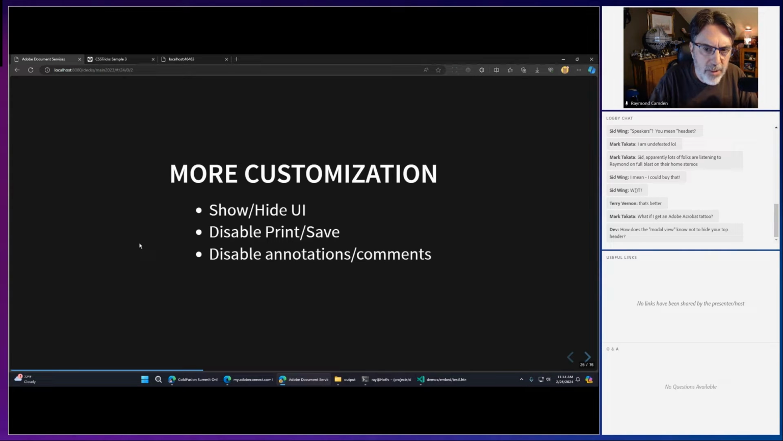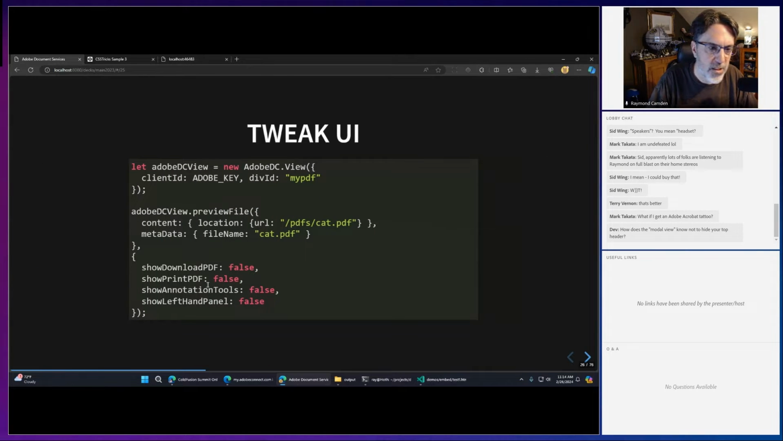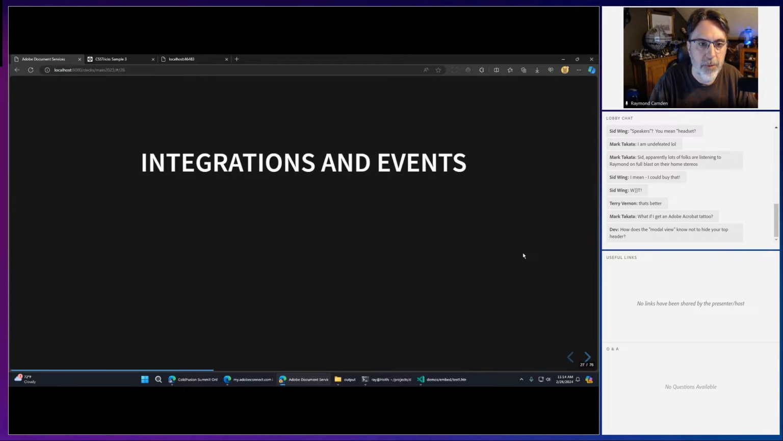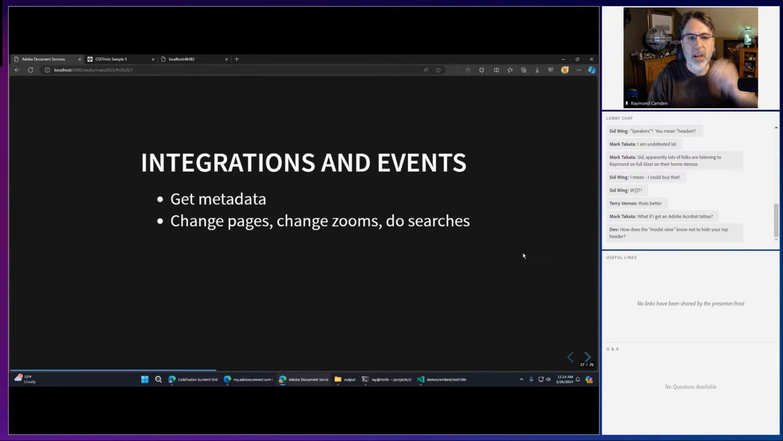You could turn off annotations and comments if you want. And we document all this, and it's really just essentially passing a couple booleans to us in terms of how you want to tweak stuff. We give you deep integration into various events. So, for example, when a person changes pages, zooms, or does searches, you can know about those events, and you can also do those events yourself.